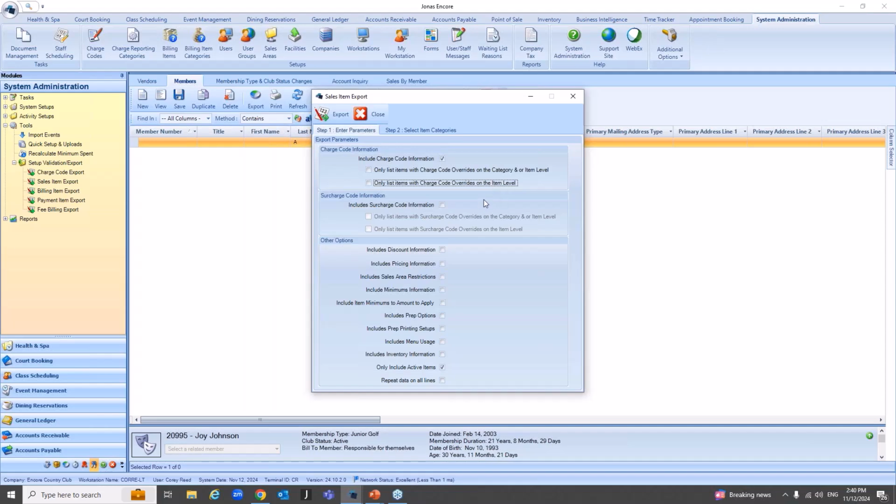Just for demonstration purposes, I'm going to export all of them. So I'm going to only include the main charge code information. Also, again, there are optional features here where you could select certain info like sales area restrictions or minimums or prep printing. All of that's available here.